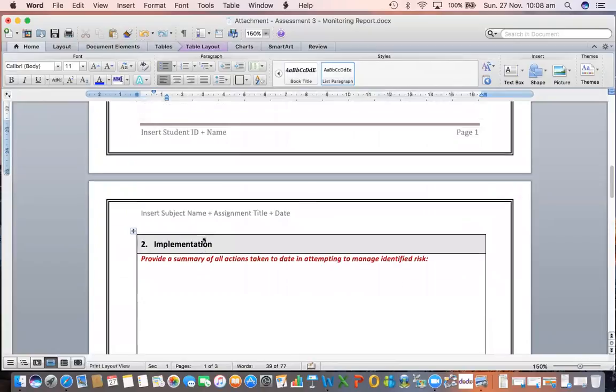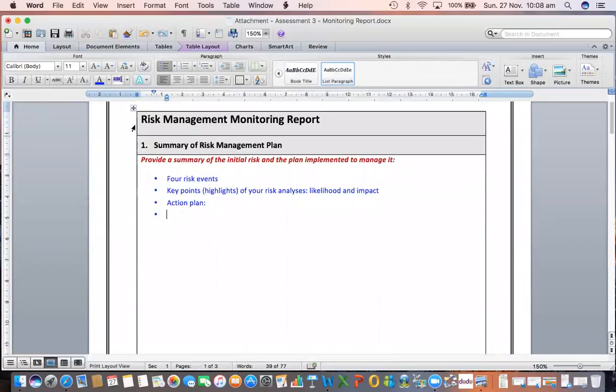What did you plan to do to address them? Okay, let's do that. This is the key initiatives that you did, the key initiatives that you completed to address the risks.